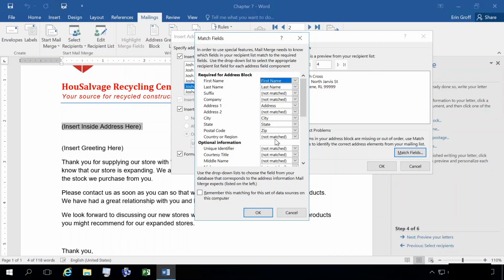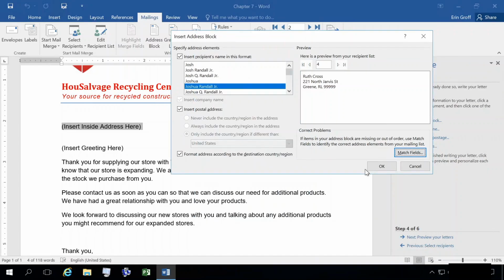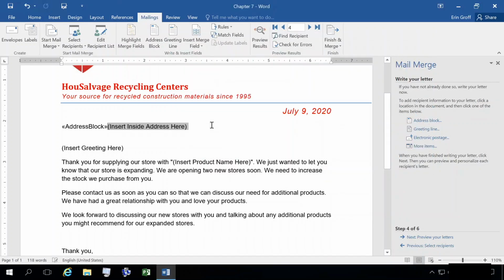Okay? Now, obviously, product name did not match up with anything because that's not part of an address block in here. So we are going to have to manually enter that. Everything matched up for this particular instance of our recipient address block. So we can click OK from here. And you can see it inserts the field code for address block.